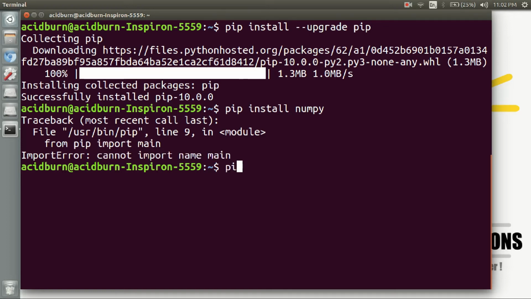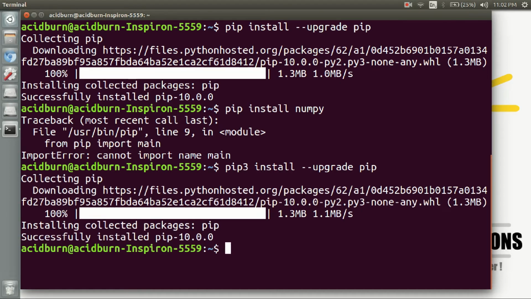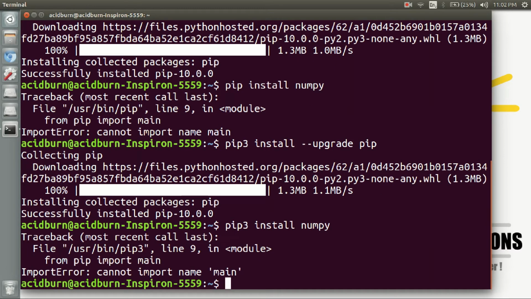And we will also do it for pip3, so that pip3 install --upgrade pip. So pip and pip3 both have installed the latest pip, and when you say pip3 install numpy, it will also give cannot import name main. So how do you solve this error?